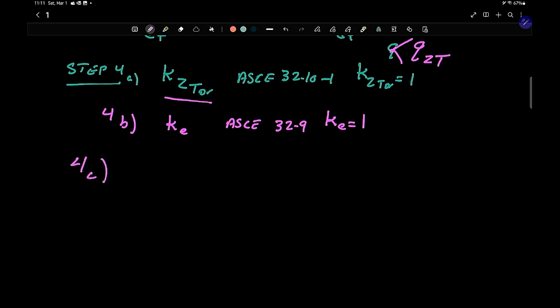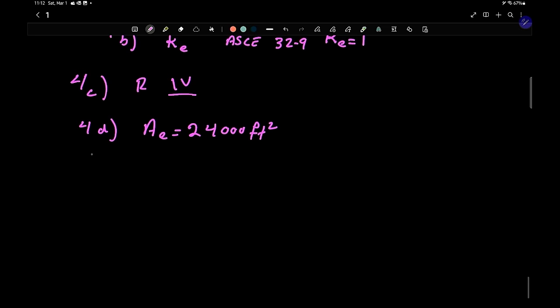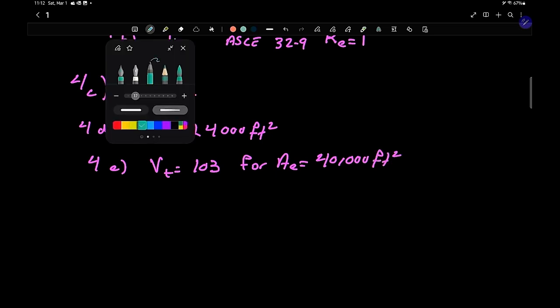4C. And 4C, want to find out the risk category, which is risk category 4 that was given. Let's go to 4D. And 4D is net area, which we calculated, and it's equal 24,000, which we calculated already. And then we're going to go VT before E, and we just did that. VT was 103 because we need this to calculate QZ. That's why I'm writing all these down. And that was for AE of 40,000 square feet. Let's change color back to green.